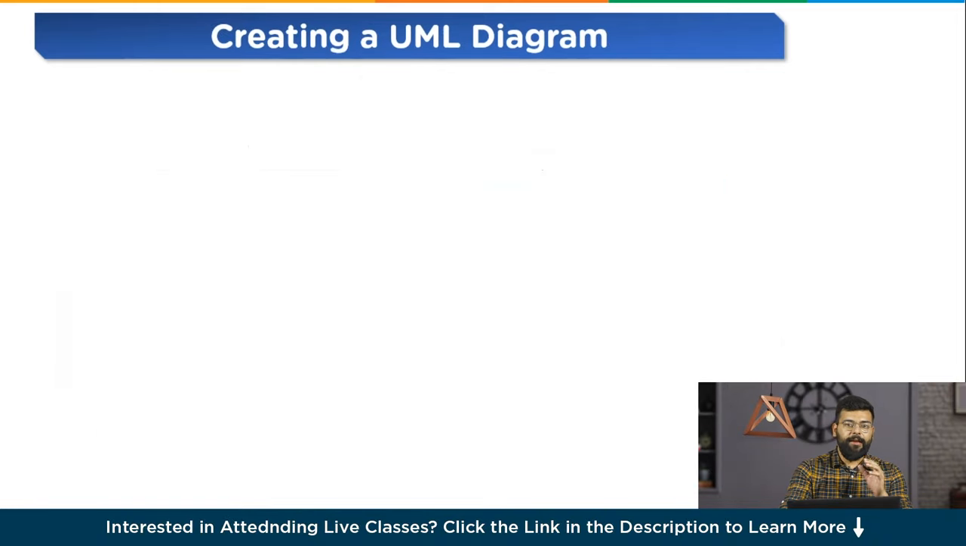So this is a step-by-step process to create a UML diagram. The first step is to identify main classes. We'll start with determining the primary classes in your system. Then we'll define attributes and operations for these classes. That is, for each class, we'll define its attributes, that is properties, and operations, that are functions or methods.